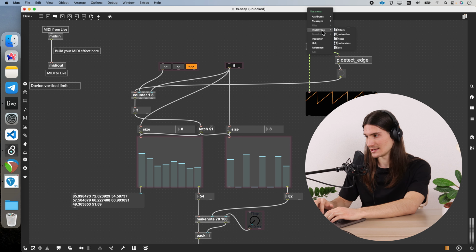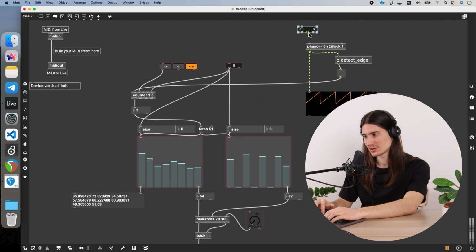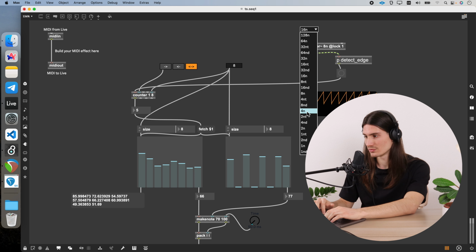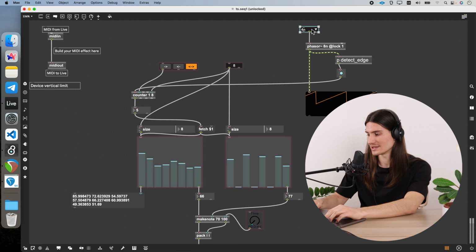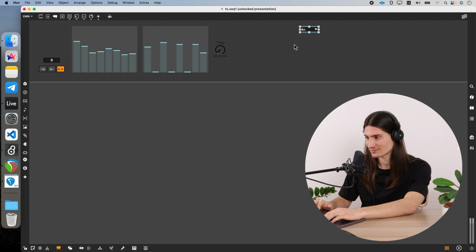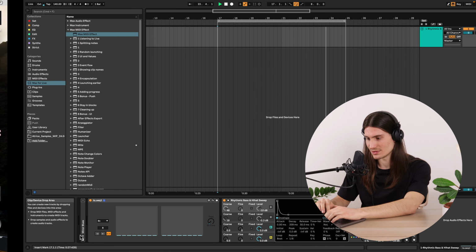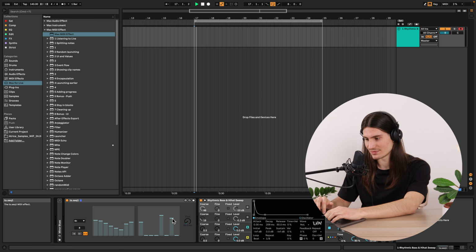And then with live menu object, we could take a prototype of note values, and from the second output of this live menu object, we could change the note value. So the speed of our sequence. Let's add it also to presentation mode now. And then save it. We can close it and just enjoy our sequencer.